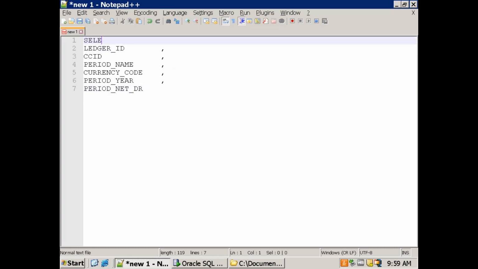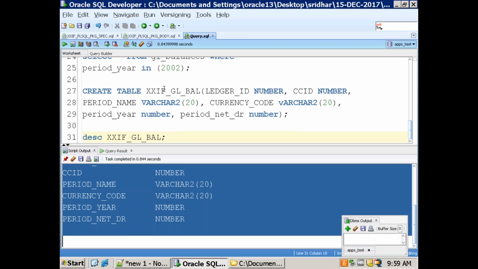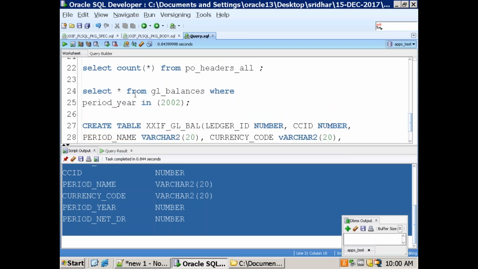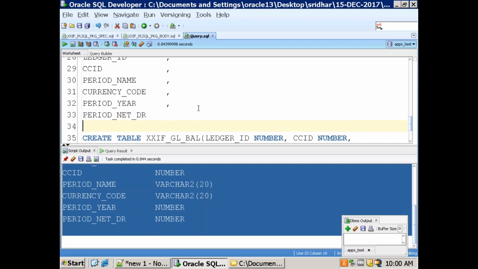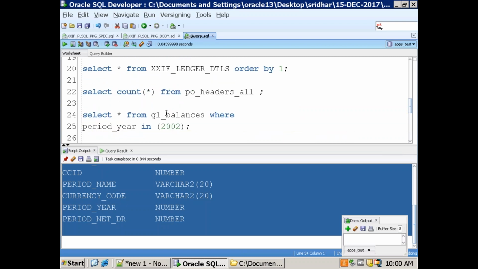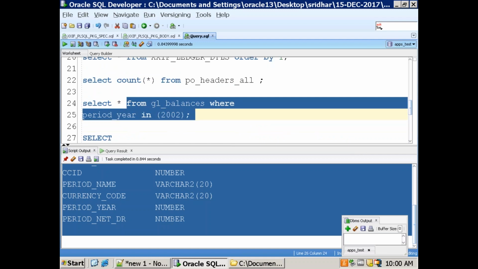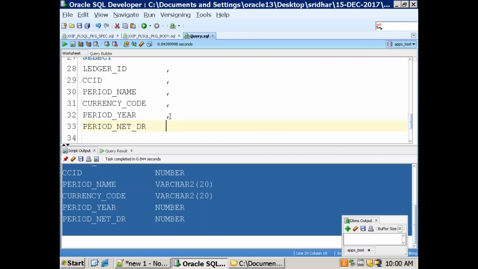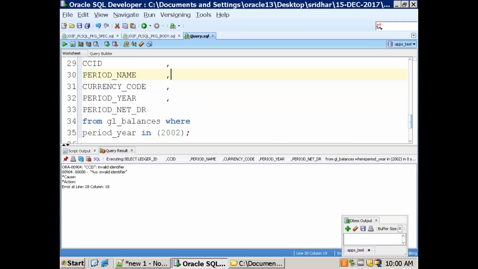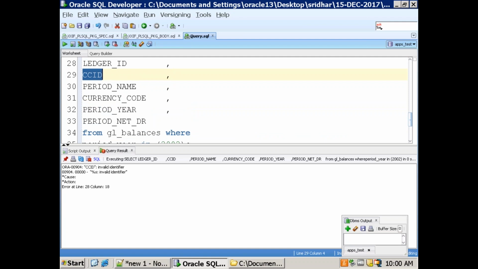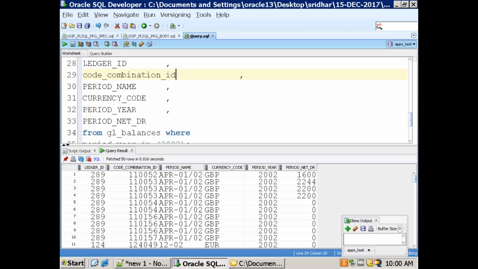How can we do this? When we are copying, everything will be copied, right? In Notepad plus plus, that is a specialty of Notepad plus plus. We need to use Control Shift plus. Okay, code underscore combination ID. Code combination ID.